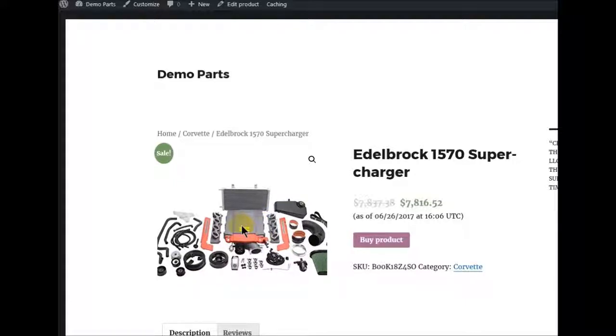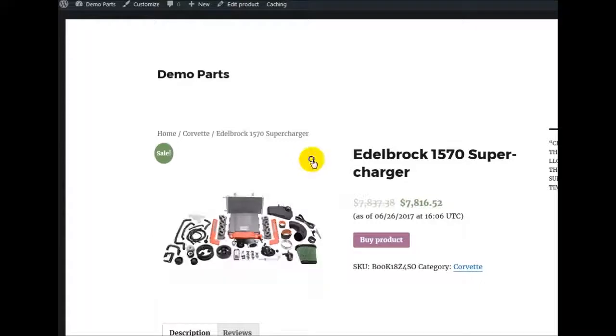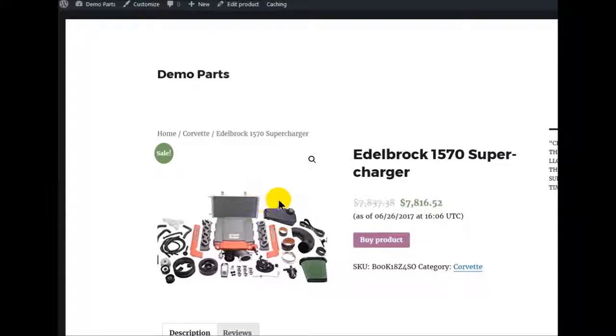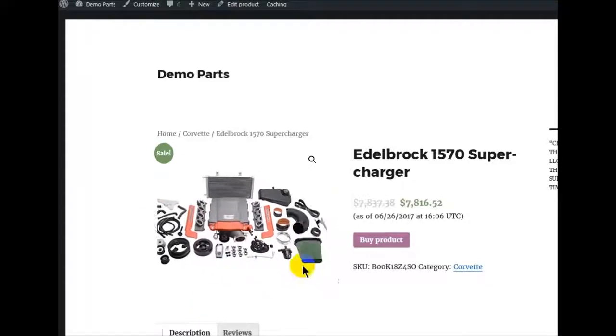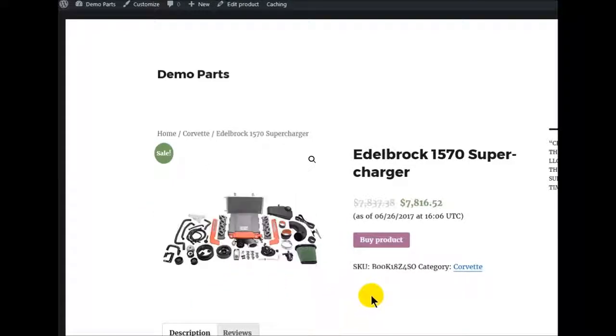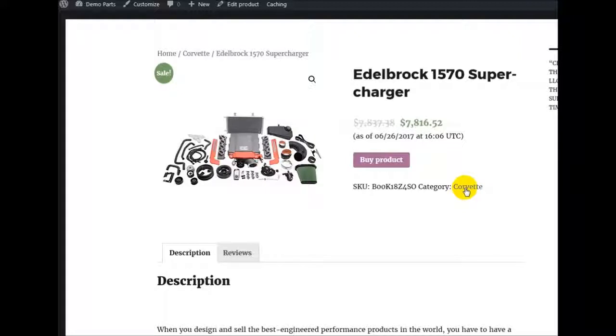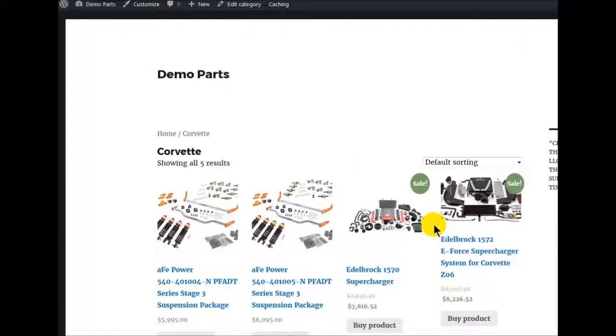We can see other features of this. If we click on the picture here, it should bring it up. See? Click it, goes back. See, we got a zoom feature. See our categories, Corvette. If we click that, it'll take us to our category with all our Corvette parts.